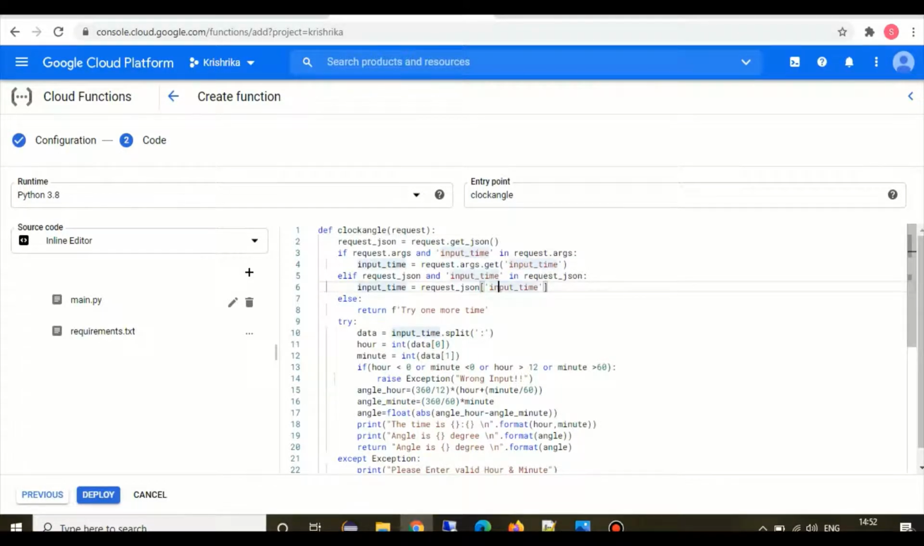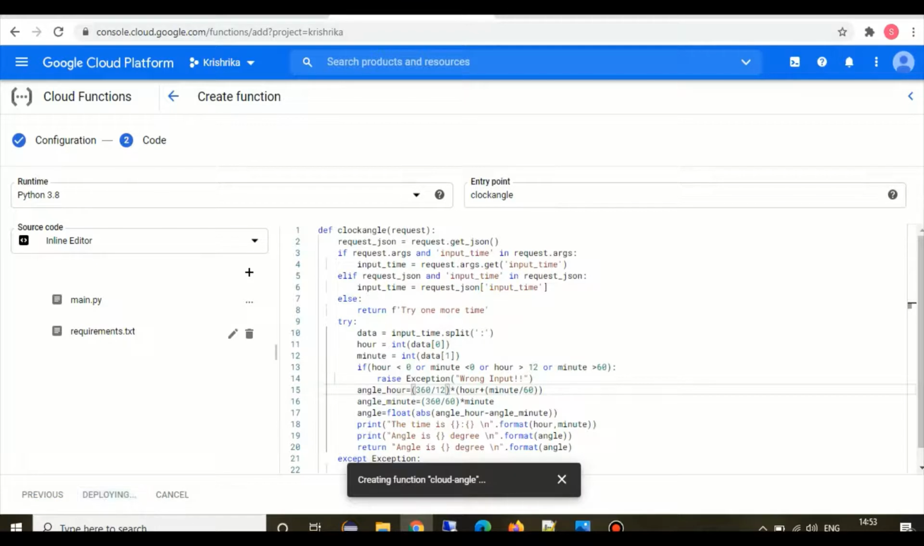What it is doing is taking the request, and from the request it is fetching the input time parameter and splitting it, and based on the hour and minute it calculates the angle, and finally it prints the angle made by the hands. This is the main.py which will run this clock angle functionality, and it is inside the cloud angle function. So I hope it is clear. And the requirements, if this function needs some other configurations, can be provided in the requirements. And now we can deploy this function. It will take some time.